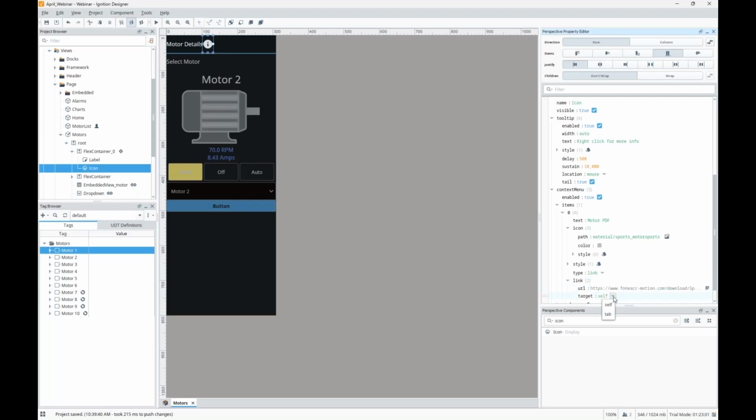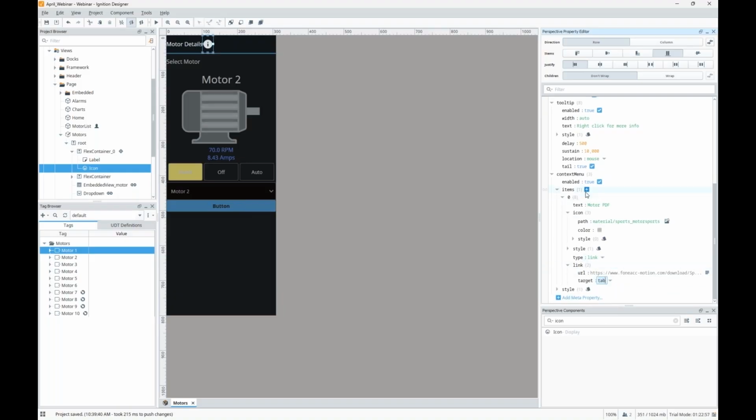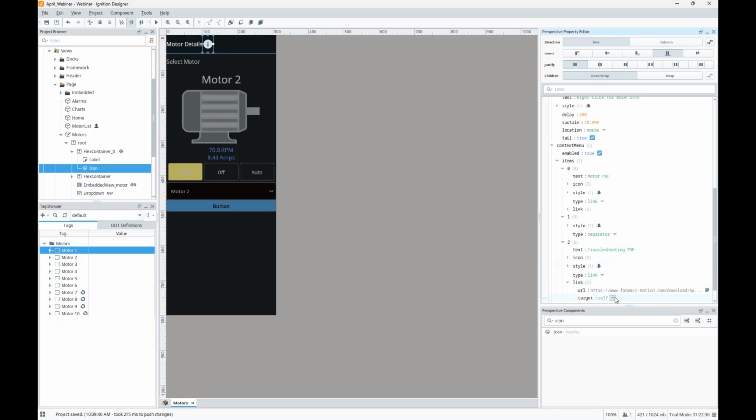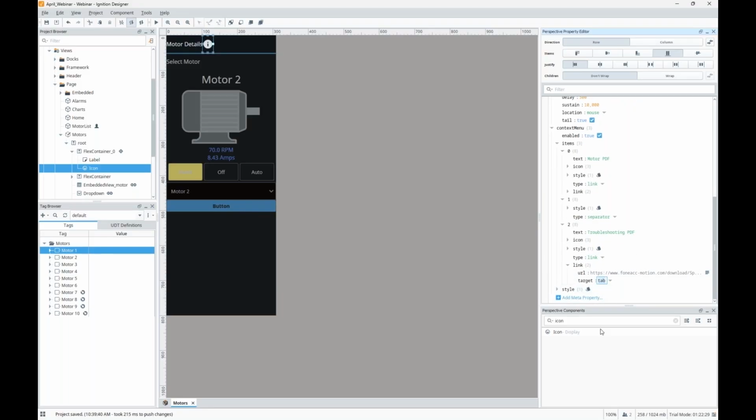And then you can target either the current page you're on or open a new tab. I want to open in a new tab. Add another item. We'll make this a separator type. And then finally, we'll add a third item, and this one's going to be our troubleshooting PDF. We'll go ahead and keep that as link. I'll just use the same URL for intents and purposes of this webinar, and then specify this target as tab to open in a different tab.